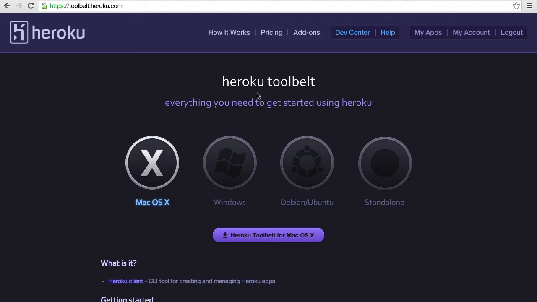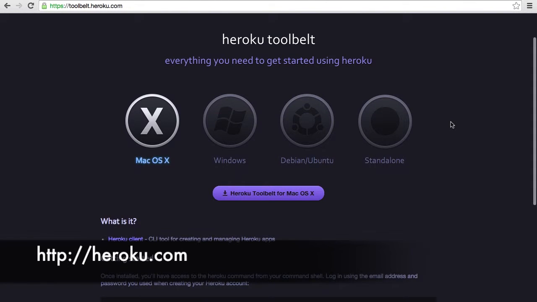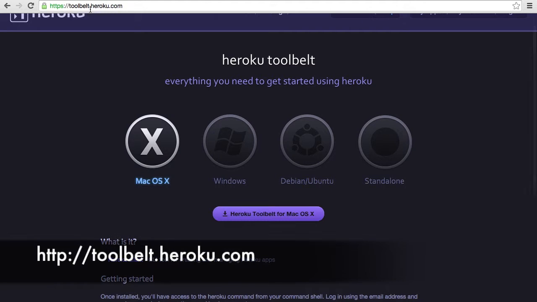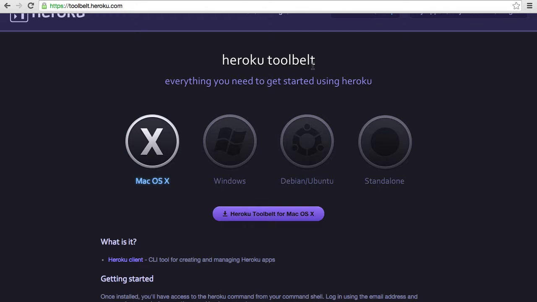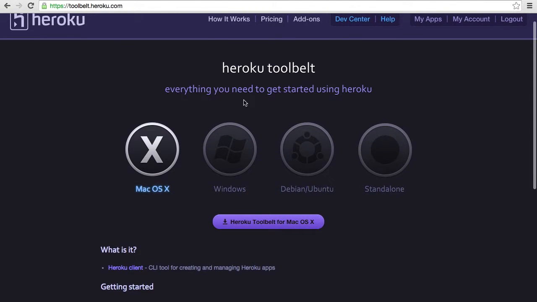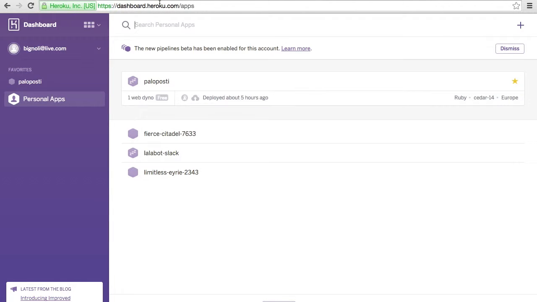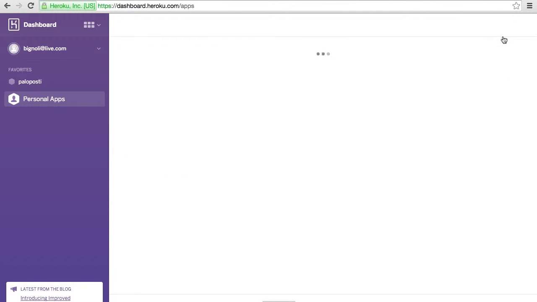So, to deploy your app, the first thing you need to do is go to heroku.com and create an account. Once you have an account, you can go on toolbelt.heroku.com and download Heroku Toolbelt. This is very useful to access Heroku directly from your terminal. Once you have downloaded Heroku Toolbelt, go on dashboard.heroku.com and on the top right side, click this plus sign, create new app.